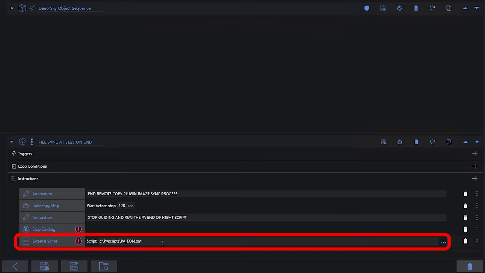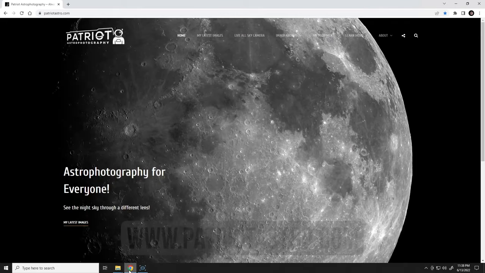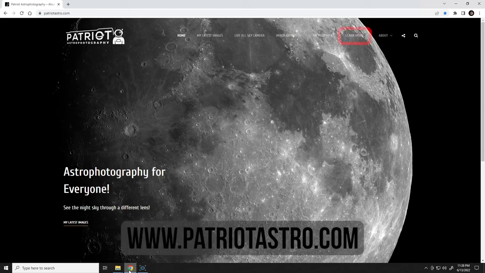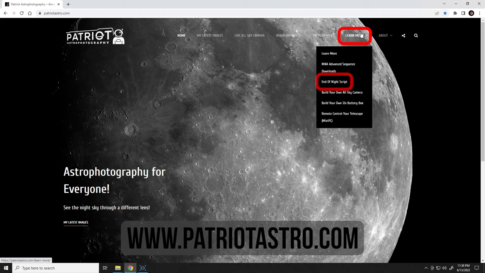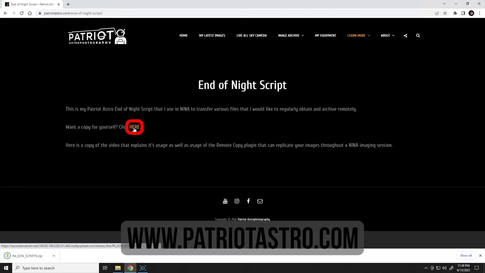See, I love having RoboCopy replicate my imaging session, but there's some other stuff I like to have available to me as well. Now, how to get them. Go to patriotastro.com and click on Learn More. Yeah, I know some of this needs updating. There's not enough hours in the day. Click on End of Night Script. Download the zip file by clicking here, literally clicking the word here.